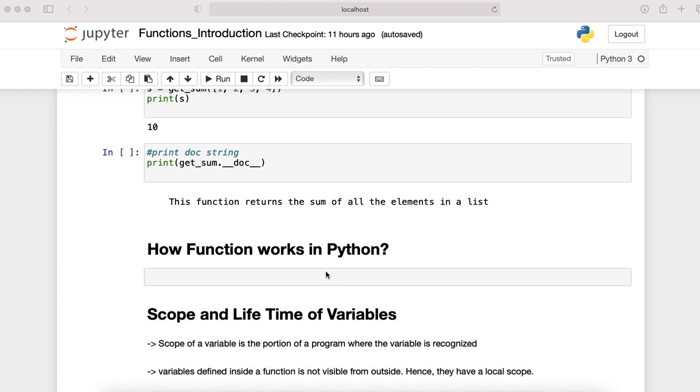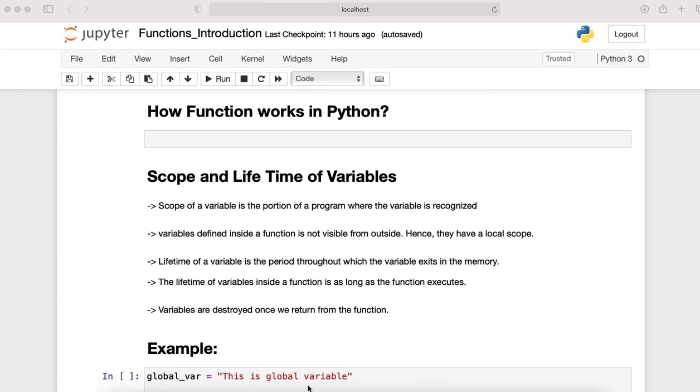Okay. Now how does the function work in Python? It's simple. We saw already, right? So we have a function here, and then we have a normal program here. As soon as we encounter the function call, we go to the function, we execute the body of the function. After executing the body of the function, we come back to the normal program, right, at the next statement, right? So we go to the function definition, we execute that function, and we come back to the original location from where we went there, right?